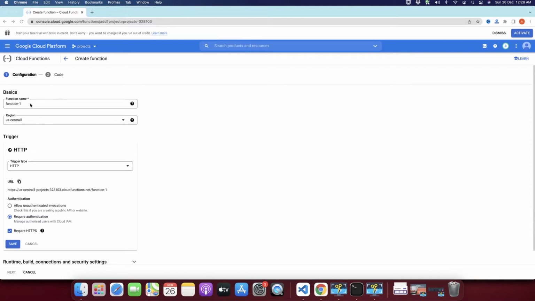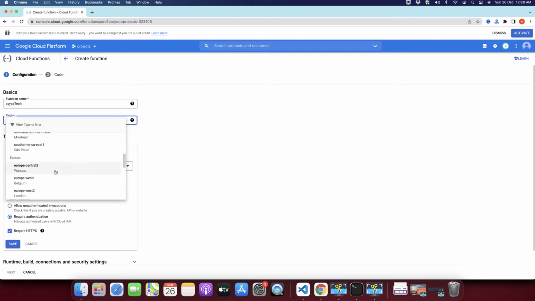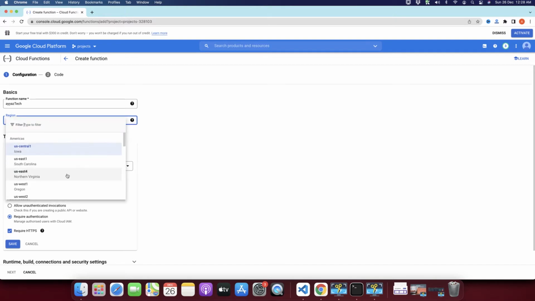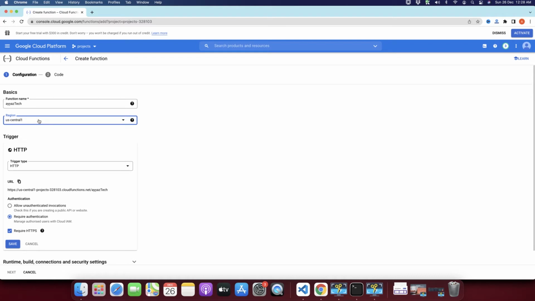So here in the basic section, you have to type the name. Name can be anything. So I would say Ayaz Tech. You can set any name other than this. And this is the region. You can select any region, whatever you prefer. Normally, we select a region that is closest to the location of the customers or the users who would be using this endpoint. So if your customers or clients are in such a location, then you have to select the same location from where most of your traffic would be coming. So for now, this is just a demo, so I would just keep it as it is.